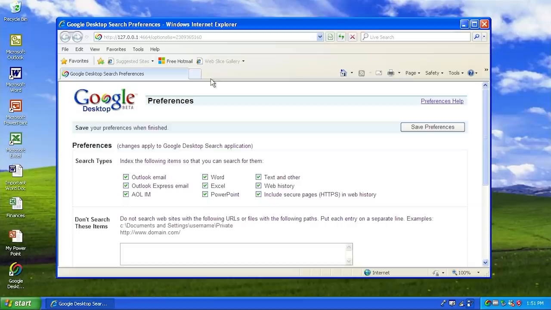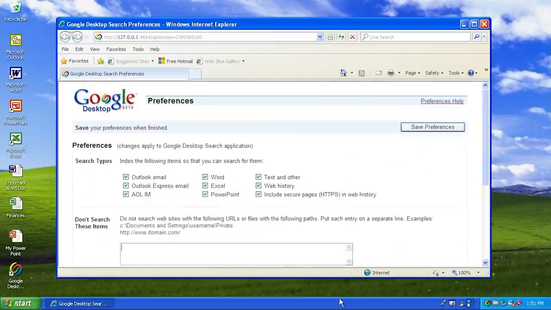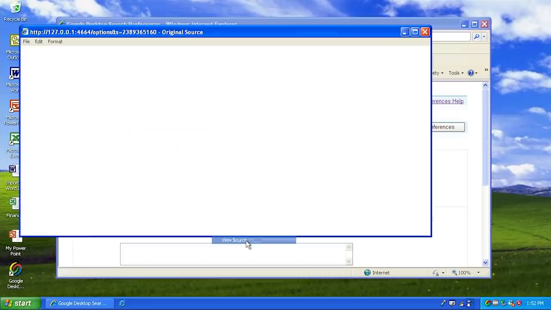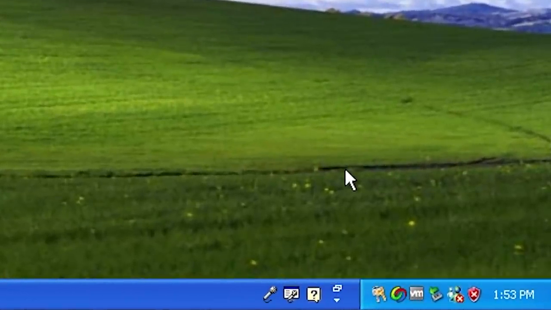So this is essentially a web-based application, but there is this little tray applet right here, which we'll get into in a moment. This is where you can make modifications to the program. You can specify which file types you want to allow it to search for. You've got a blacklist right here where you can choose to not allow it to search certain file types or certain directories on your system, or even certain domains and websites. You can customize these settings however you want. To show you, if I go to view page source here, yes, this is an HTML document, obviously.